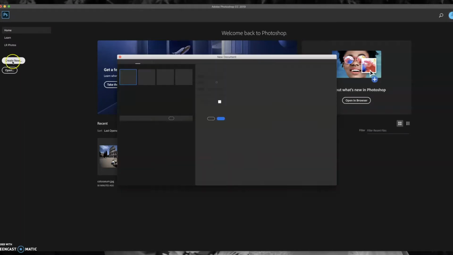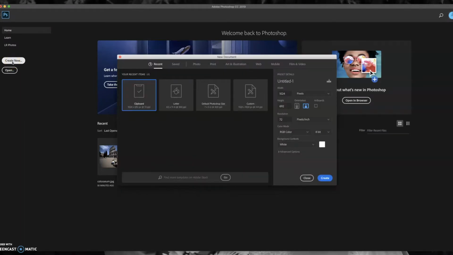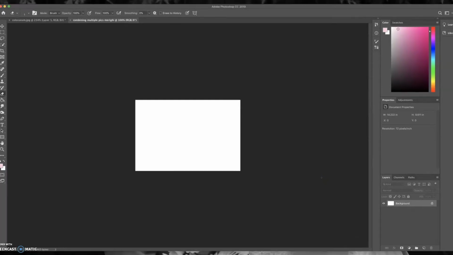Now we got to create new. If we click on clipboard, it's going to make a piece of paper the same size as the picture we saved. And we always want to give our projects a title. I recommend the name of the project with your name in it. There we go, and create. Now it created a paper for us.